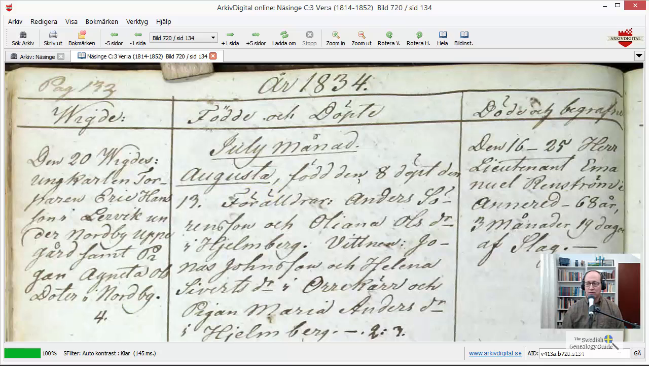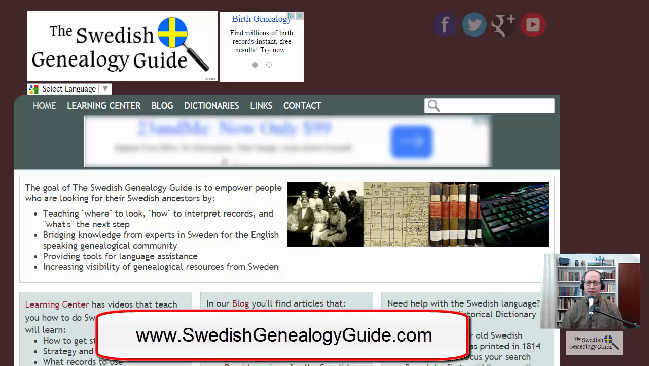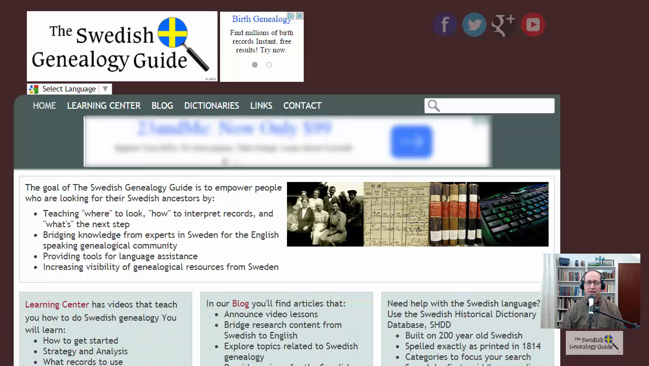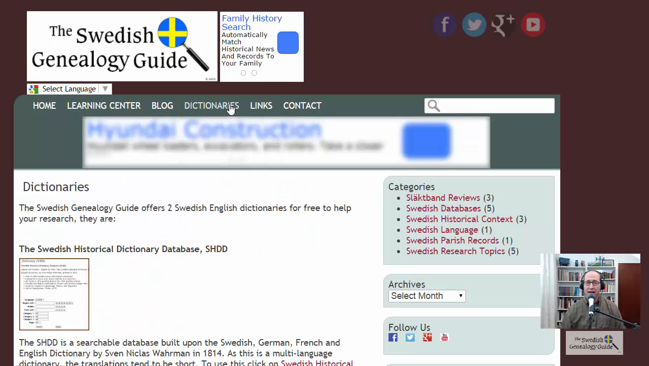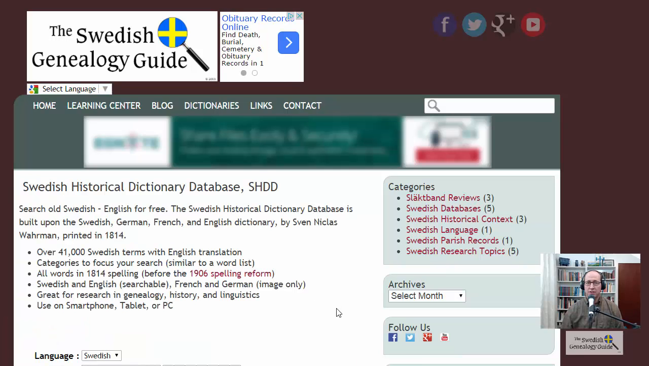So let's look up this word using the Swedish Historical Dictionary database. So I go to the Swedish Genealogy Guide homepage. I click on Dictionaries, and then I click on the Swedish Historical Dictionary database, SHDD, which is a free language database built on a dictionary from 1814. So you get the old spelling, which modern dictionaries don't offer. And the whole thing is completely searchable for free.